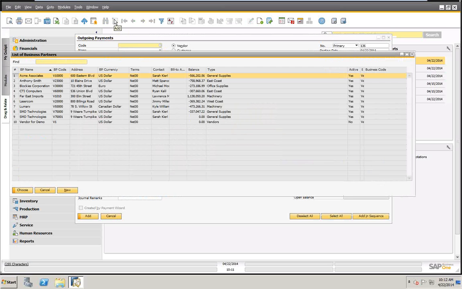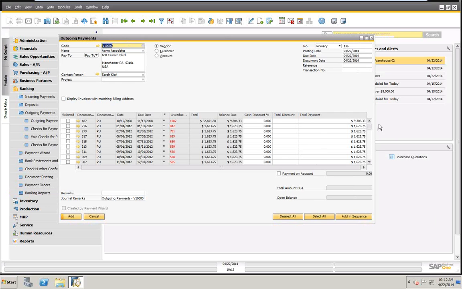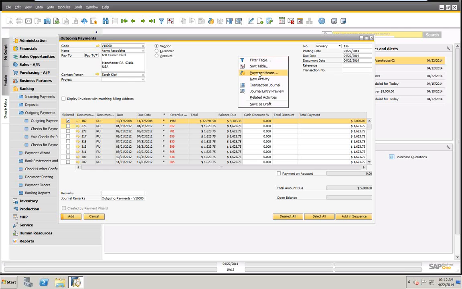Okay, so let's do another one. Let's go to add. Again, we're just going to tab, and we're going to pick the same vendor. So let's do a partial pay. So again, if we want to do, let's say here, we want to take this one here, want to select it, and we want to make a partial pay. So all we do is the total payment. We would go here and put $5,000. All right, we do that.